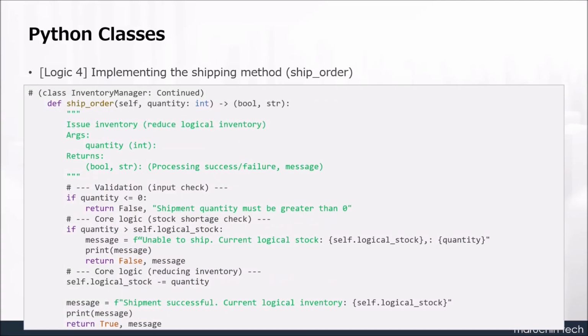Next is the outbound method. We define a method named shipOrder. The shipOrder method is defined similarly to receiveStock. However, unlike inbound processing, the core logic for outbound processing includes a specific business logic.